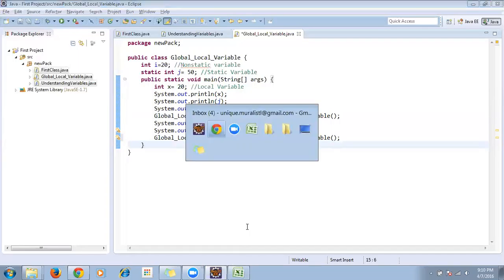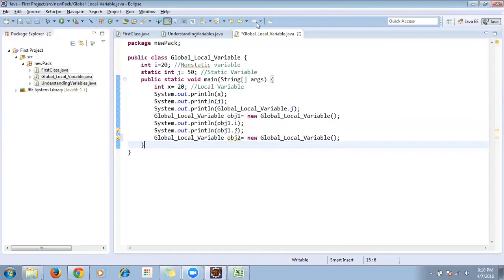Okay, so the next, any doubts in this, Raji? Is your doubt clear?